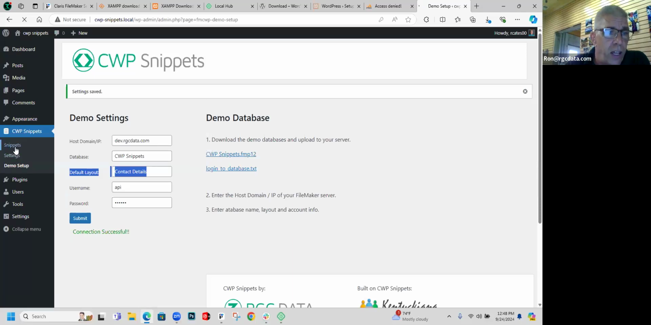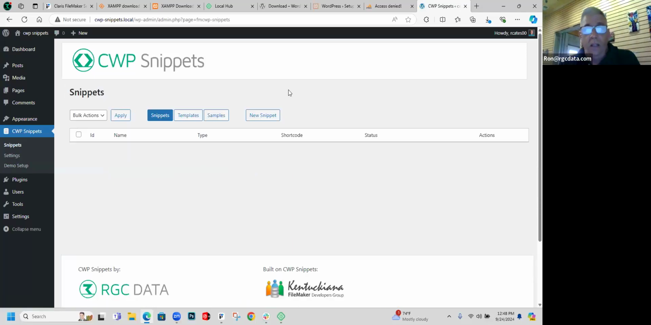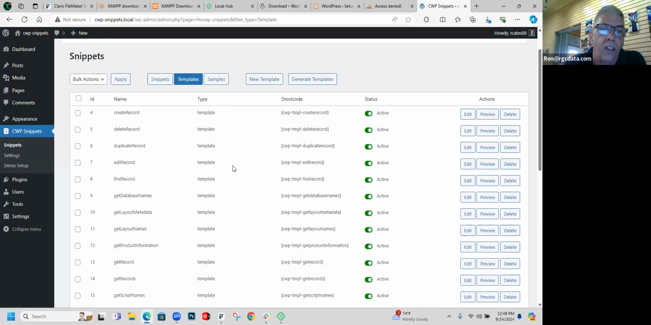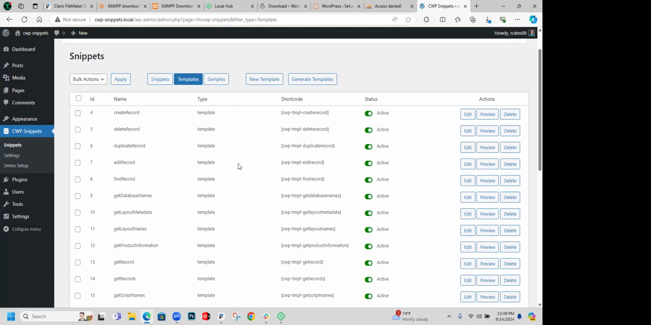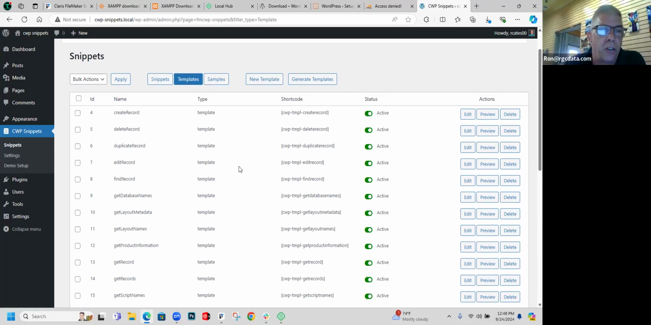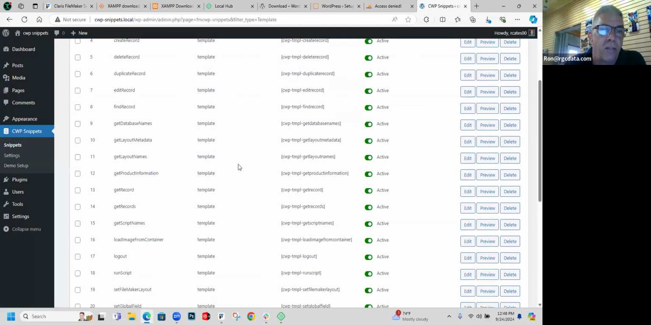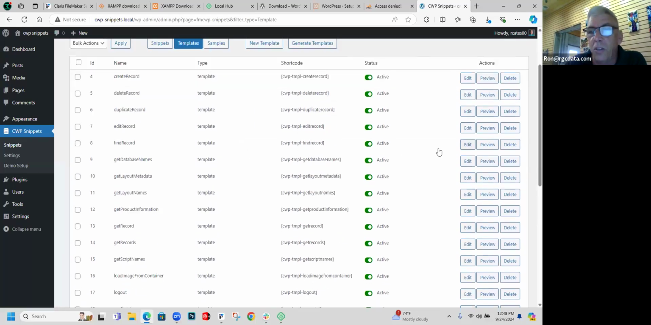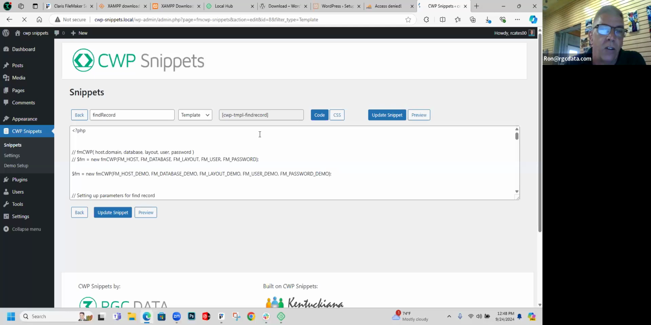And so once I've done that, then I can go back to snippets. And so this is where I would create my new snippets. But before that, what I've done is loaded up this plugin with a bunch of template snippets. These are all templates for using all of the functions within that PHP class to connect to the database. So let's go to find records, for instance. If I go to edit.